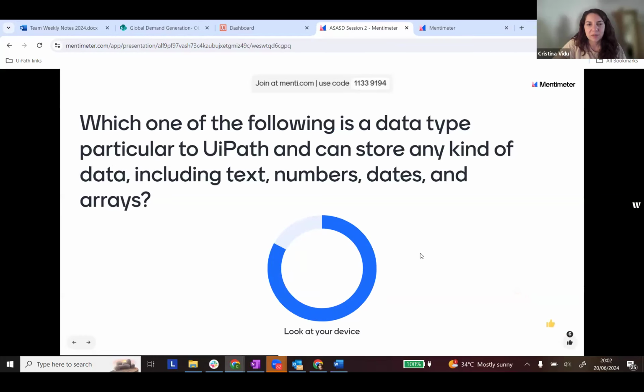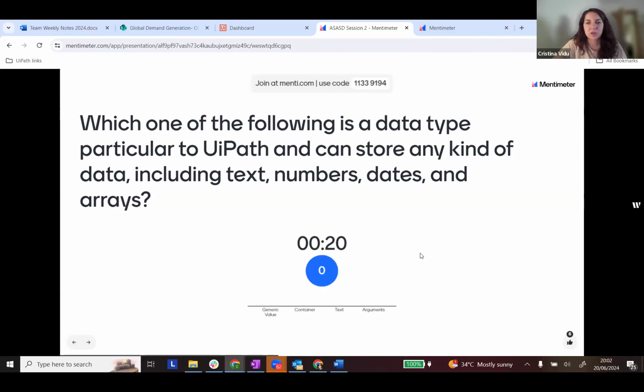Okay, get ready, answer fast. Which one of the following is a data type particular to UiPath and can store any kind of data, including text, numbers, dates, and arrays? And you have 4 options here again: generic value, container, text, arguments. Remember, this is a data type that can contain and store any type of data.